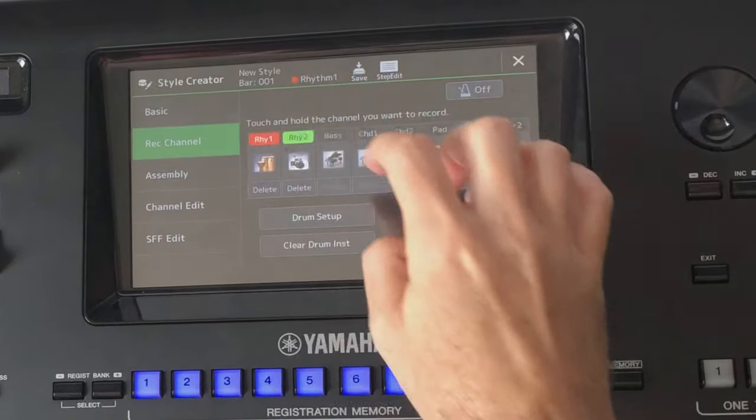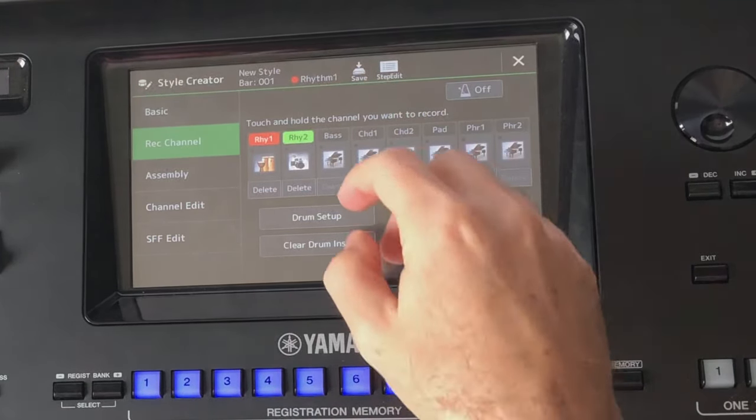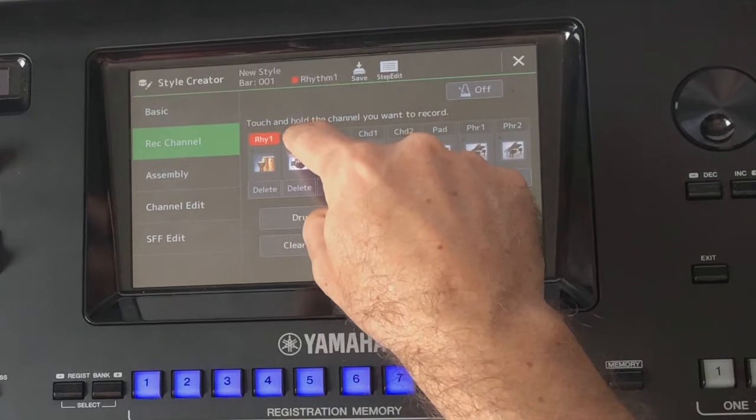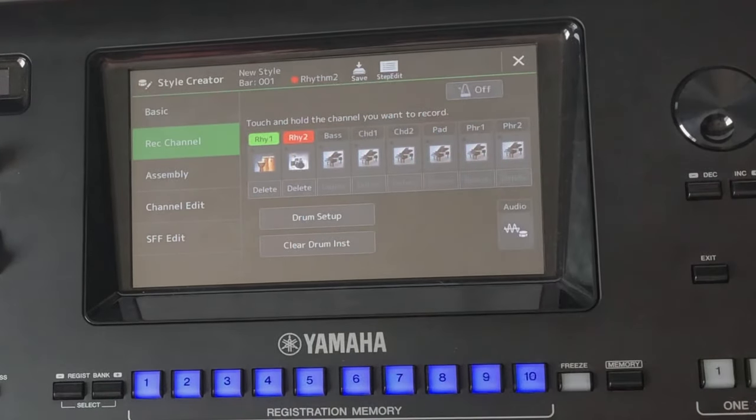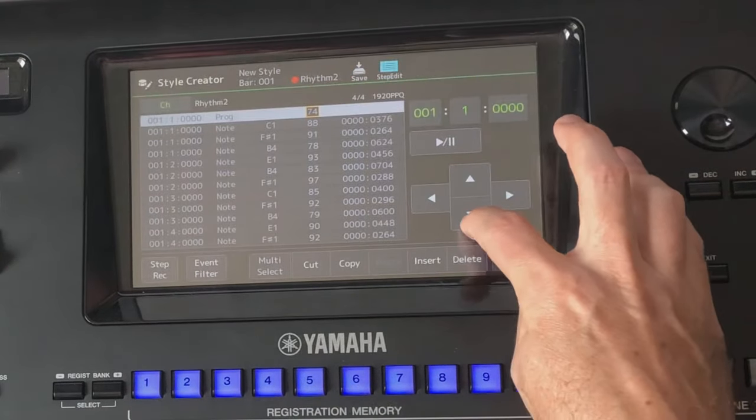Finally, I will add a second snare in the beat, the drum, to make it stronger. Go to Rhythm. Now I will show you how to use the step editor to duplicate a note and change this note. Go to step editor.